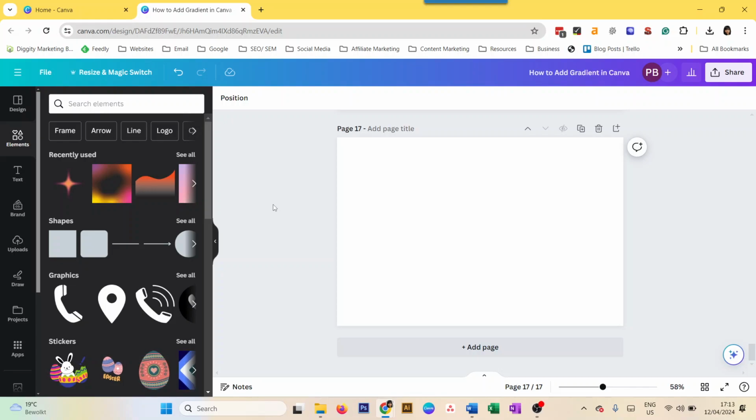Hi there. This video is about how to add gradients in Canva. Right now, I can tell you a few different ways that you can add gradient depending on what exactly you need, like what kind of design you need to create. So let's start with the simplest method, which is just by adding a shape that you need.